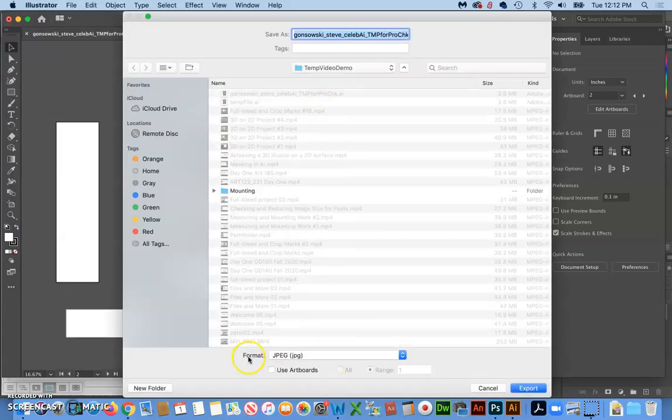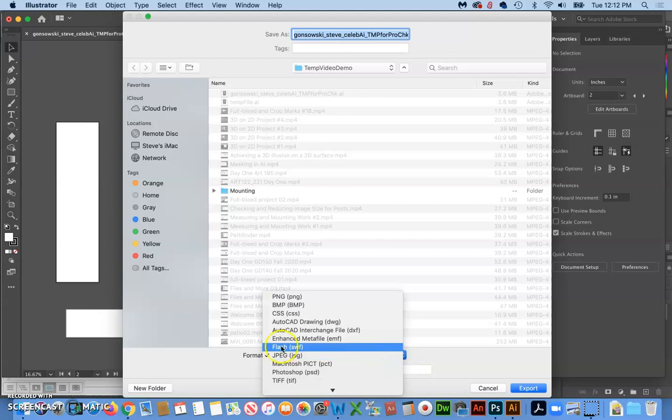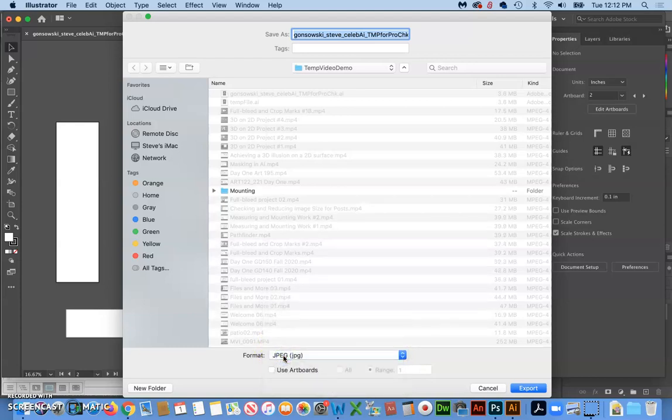Then we want to change or select the format to JPEG. This is the most important step and the most often overlooked step. Check Use Artboards. If you have more than one artboard, you will have the option to check range and enter the artboard number that you want. If you only have one artboard, then all you have to worry about is making sure that Use Artboard is checked.